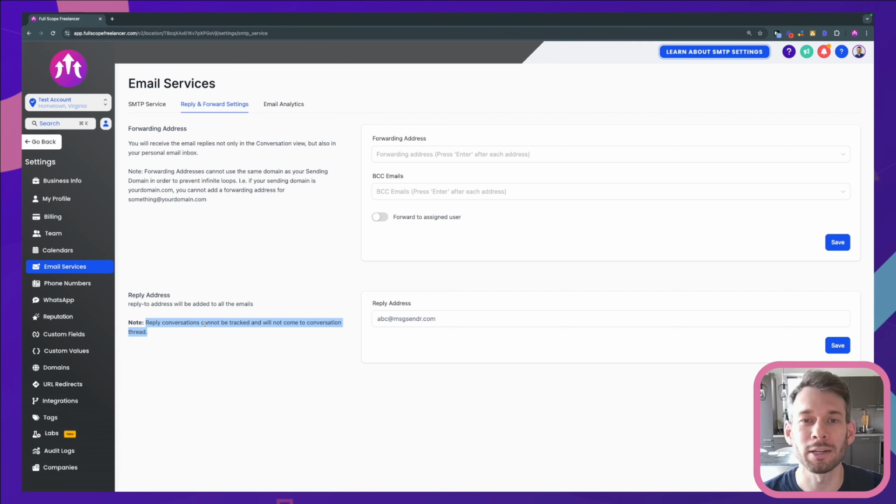So if someone replies to that email and you have, for example, an automation that says, if someone replies to this marketing email, then create a task in my account or do this, that, or the other thing, then, of course, if the email doesn't come back to Fullscope, we can't do anything with it because we don't see that someone replied. So this would be really if you just want any email replies to go straight to your own inbox and nowhere else. So that is the other option.